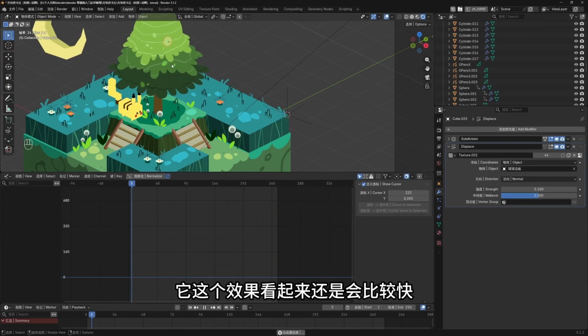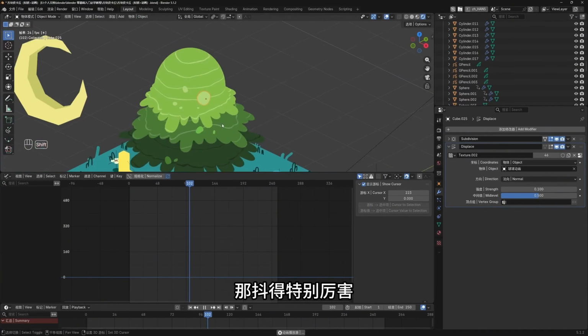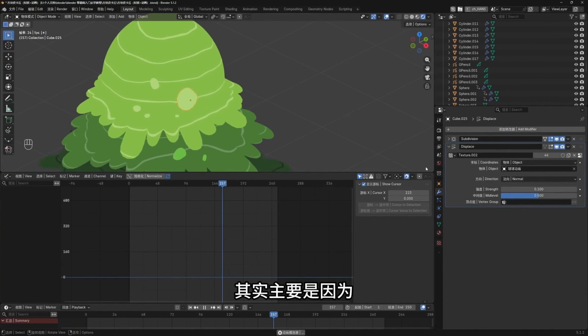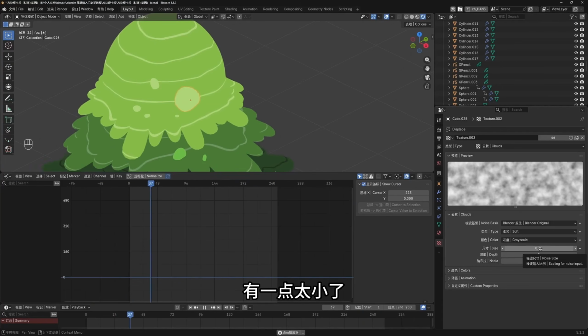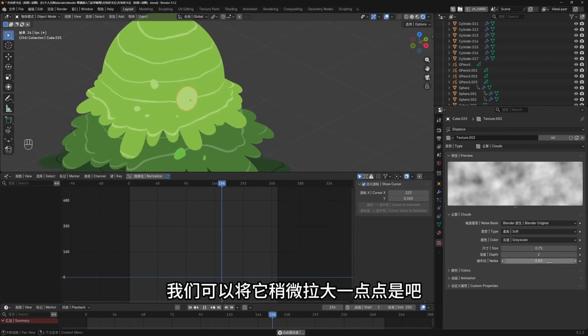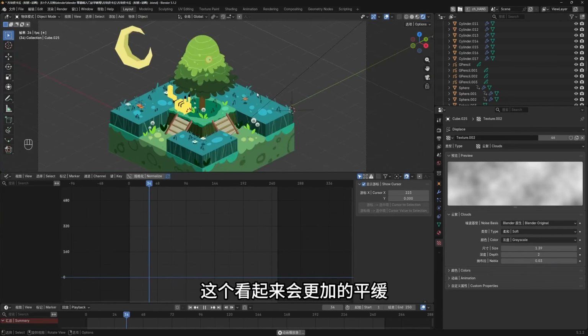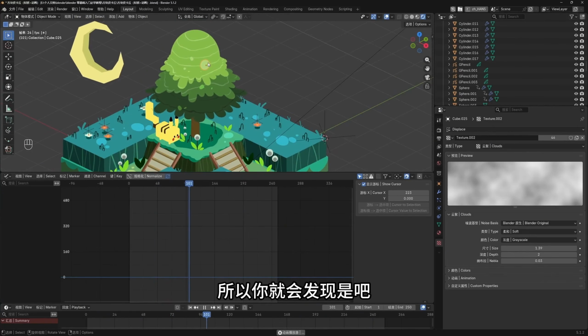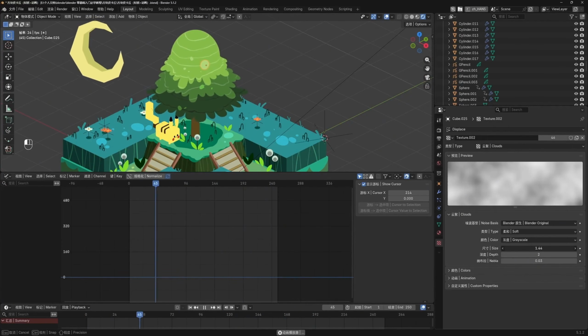But we will find this effect seems to be faster. It was shaking so hard. In fact, it is mainly because the size value inside our replacement is a little too small. Got it. We can make it a little bit bigger. The bigger it is, the smoother this will look. So you will find its current activity will be slower. Not that fast.